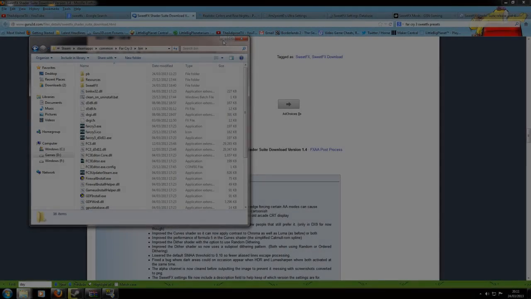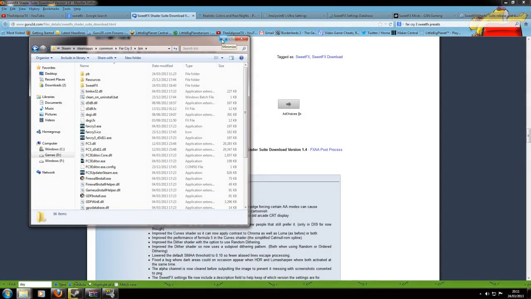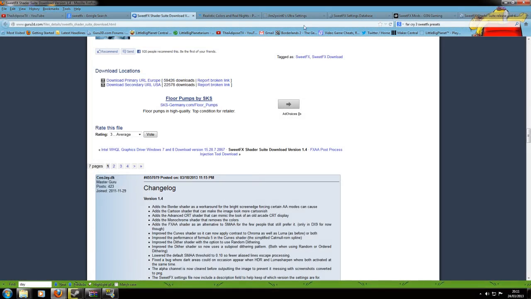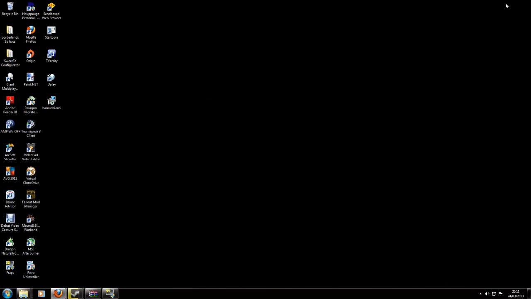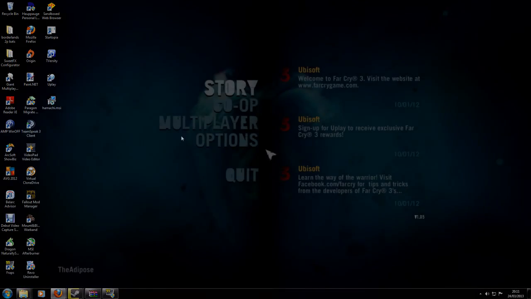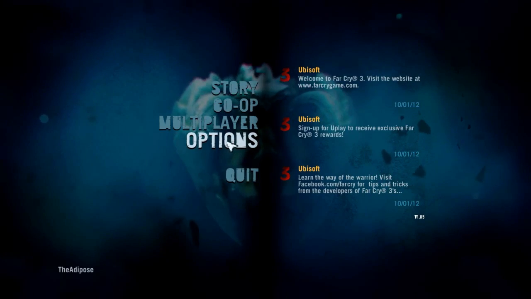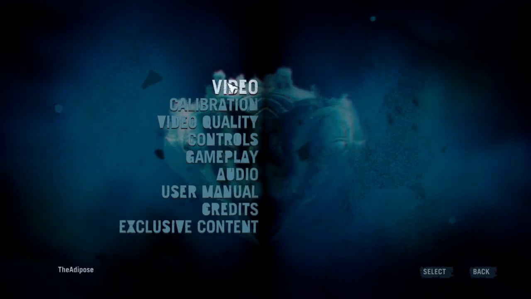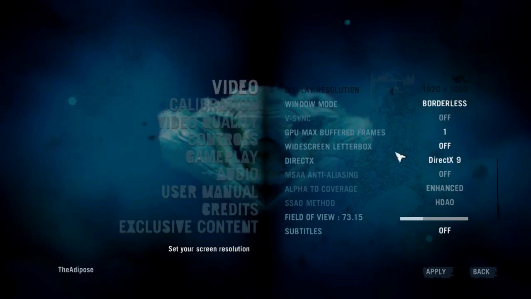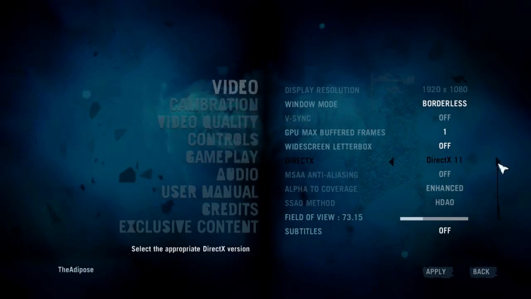Now SweetFX will only run in DirectX 9 rather than DirectX 11. There are some people online that seem to have got it working with DirectX 11, which is great. I haven't got it working with that myself, and there seem to be a lot more people that have had success with DirectX 9. So the way you're going to do that is you're going to go into game, and select in the video options DirectX 9 instead of DirectX 11.